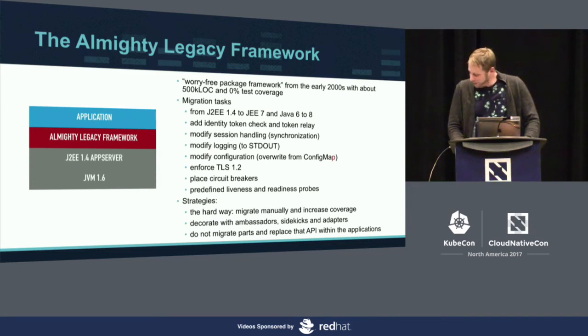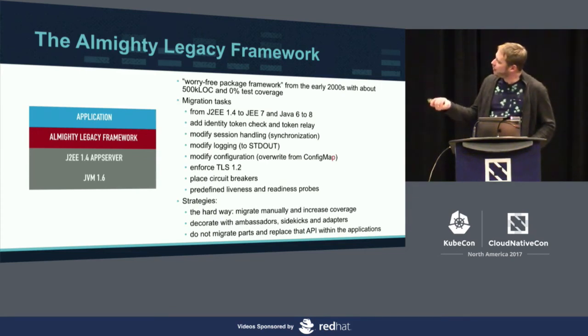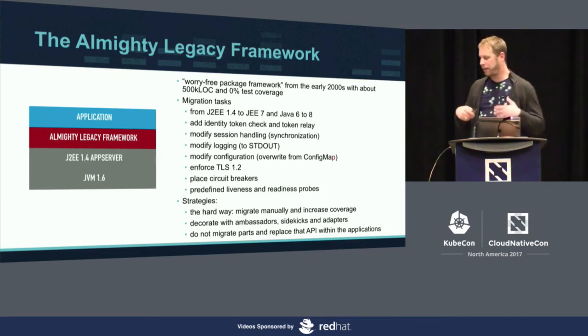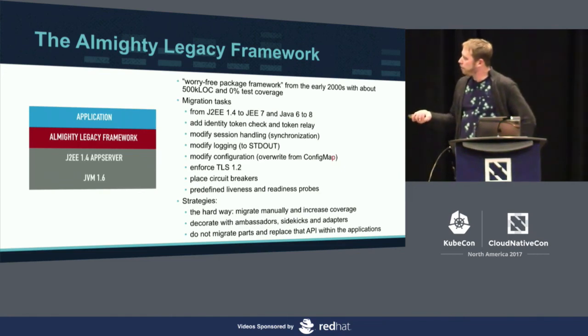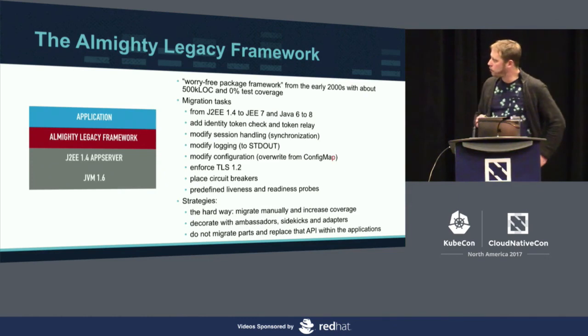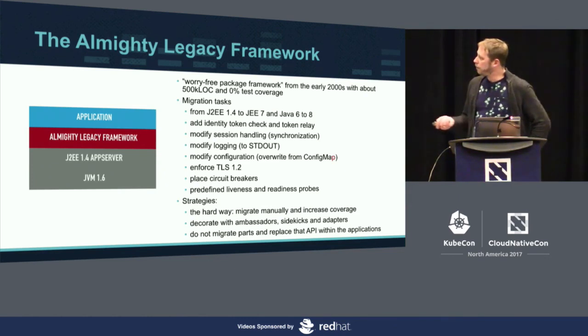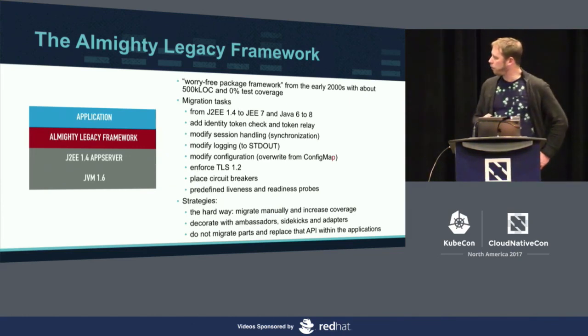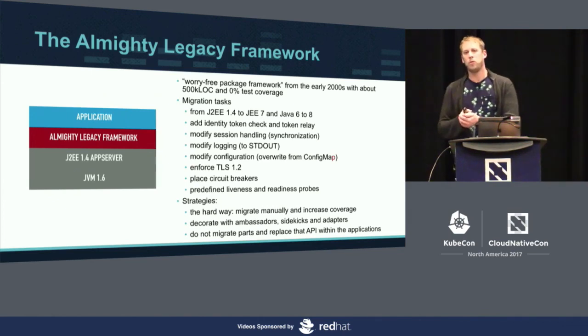But we managed to do all those migration tasks we had to do with our almighty legacy framework to make it an almighty legacy framework NG. Here, like the migration to the new technology stack, token checks, token relays, or modify the configuration mechanism, and so on. The strategy we applied was the hard way. 70% of the migration was the hard way, to migrate manually and increase coverage. The other parts were to decorate the applications with ambassadors, sidekicks or sidecars and adapters. And in one or two cases, we decided to not migrate certain APIs of the legacy framework and have the applications migrate to another API.